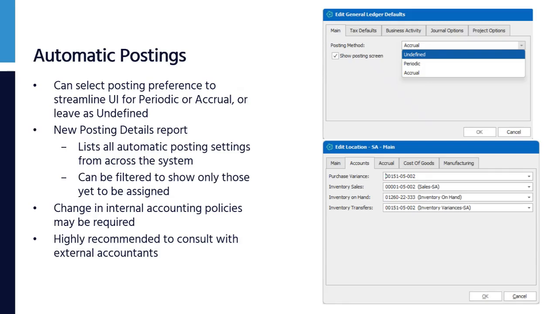So when you upgrade to version 25, because we don't know exactly what you're doing at this point in time, we set it to undefined, and so that will essentially give you the same user interface that you've seen when you go into things like product groups or product locations or job groups or service groups. But if you do change to either the periodic or the accrual, then the user interface will only reflect the accounts that are relevant to that particular posting method.